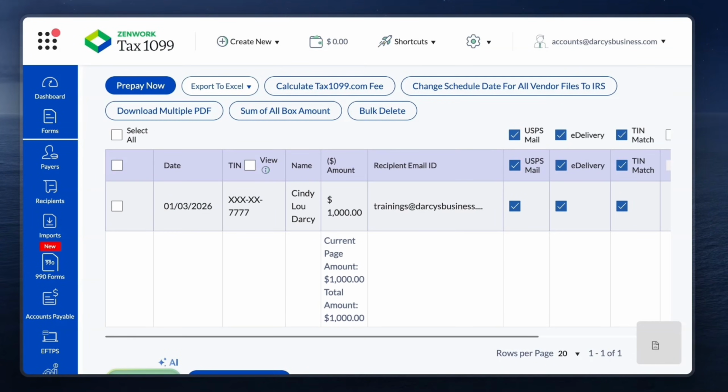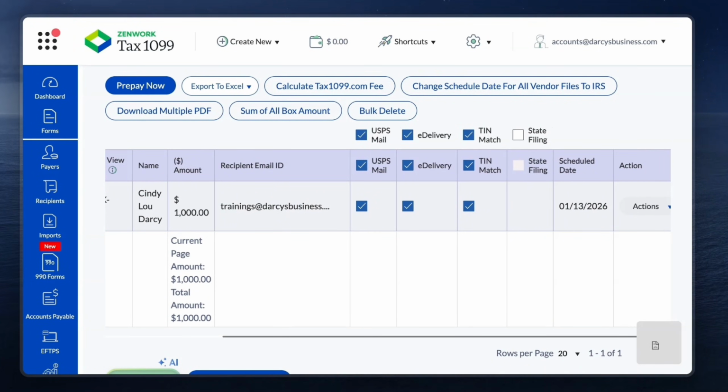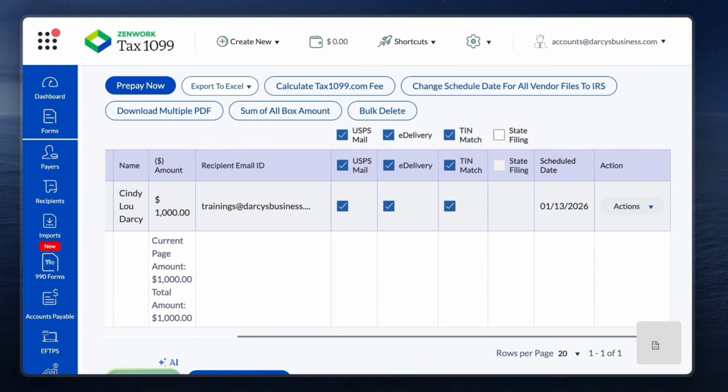And so it's going to give us the date, their TIN, the amount we paid them, as well as a valid email. We also have the option of sending them the 1099 NEC form by USPS mail or by e-delivery. And so you will need to include an email if you want the form to be delivered electronically. You'll also need to include an address if you want the form to be sent by USPS mail. So check the one that works best for you.